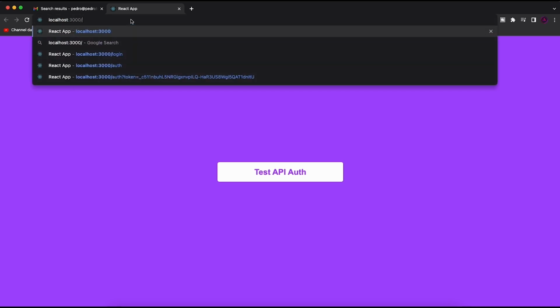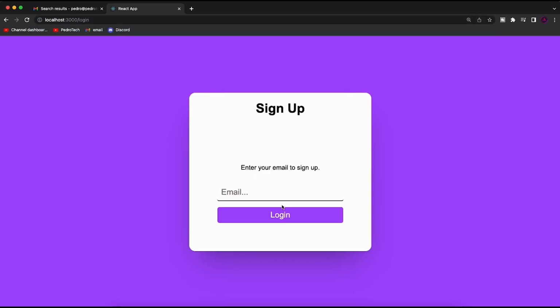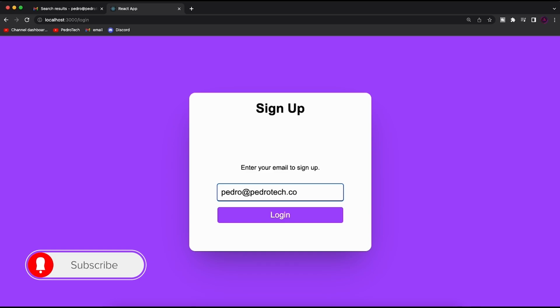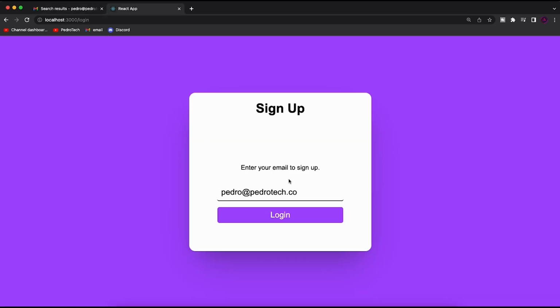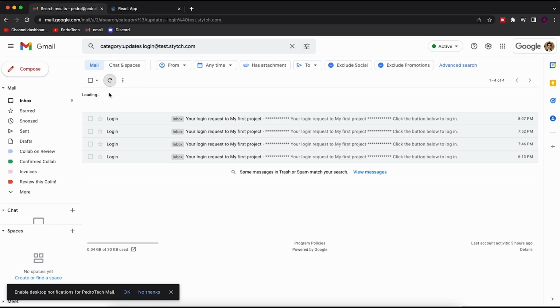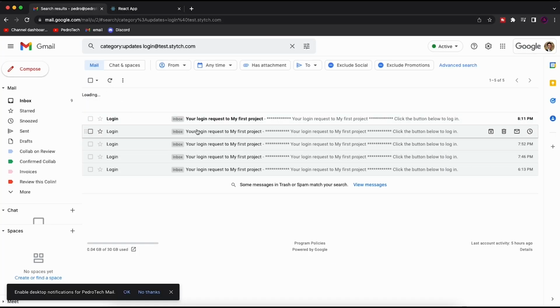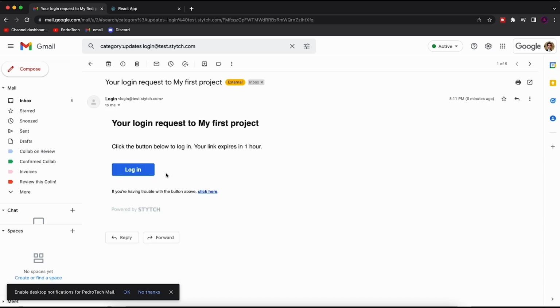We'll do this by going to the login page, and we can put our email to sign up the user. So I'll just say pedro@pedrotech.co, which is my business email. Don't send emails to this email if you don't want to do business. But I'm going to click on login, and the user who is trying to log in or sign up should receive an email from Stytch with a little button saying, click the button below to log in, your link will expire in 1 hour.